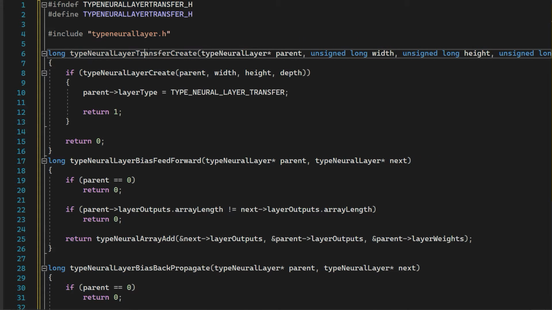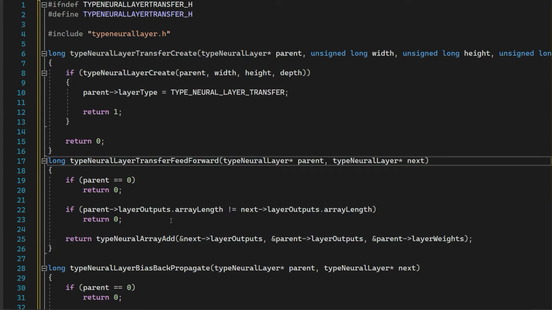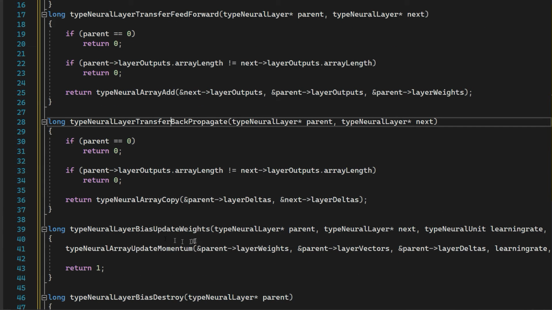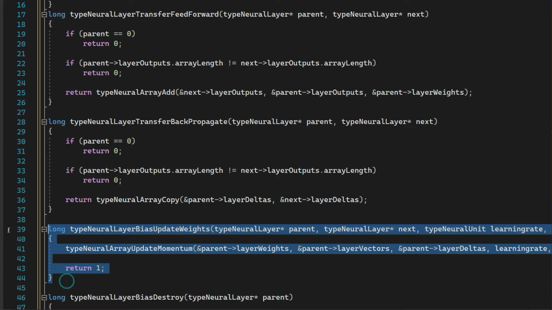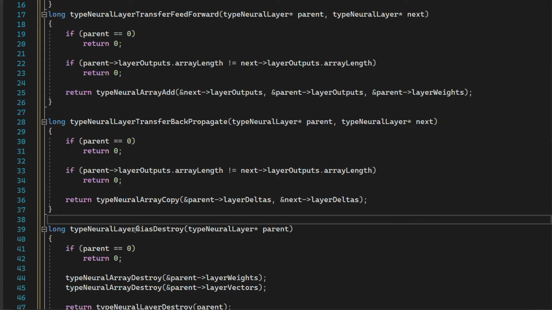Now transfer. Okay, transfer create. Bias feed forward. Bias backpropagate. No, transfer backpropagate. And no update weights. We don't need to update the weights. Transfer destroy.